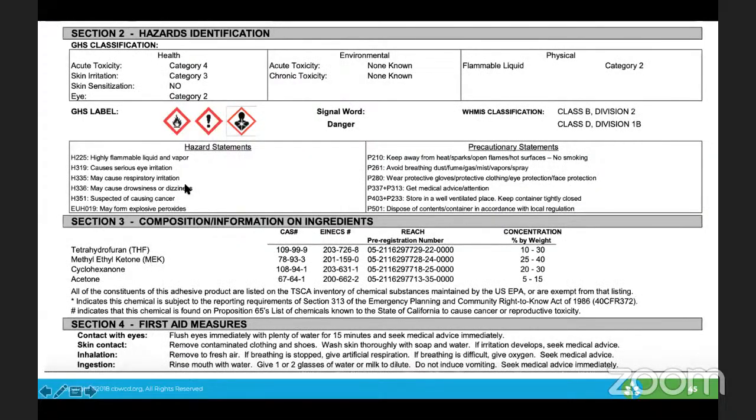Did I highlight? Okay, yeah. So I wanted to zoom into the hazards. It's flammable. It's bad for us to inhale. Again, that's why it's important for us to have our masks on. I wear gloves. We want to wear our goggles. It causes serious eye irritation, may cause respiratory irritation, may cause drowsiness or dizziness, is suspected of causing cancer, and may form explosive peroxides. So those are the possibilities. Highly flammable liquid and vapor.